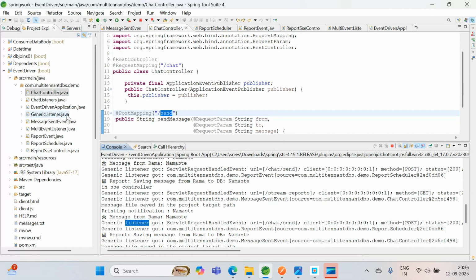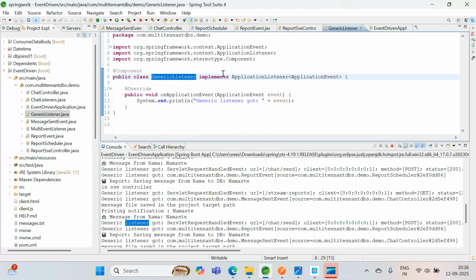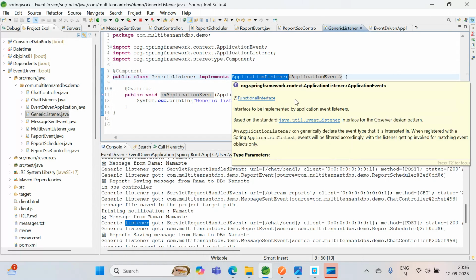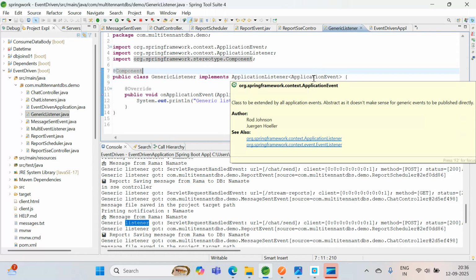Okay, first we'll start with the generic event. We'll just see it because this is repeating many times. So the generic event is again a bean class, which is implementing the application listener. This is from Spring Boot itself, to be implemented for application listeners. This takes an application event.